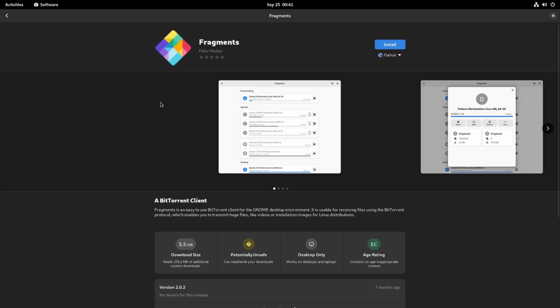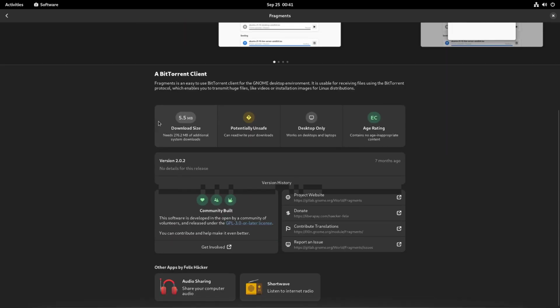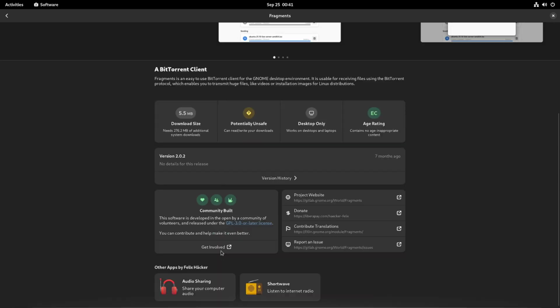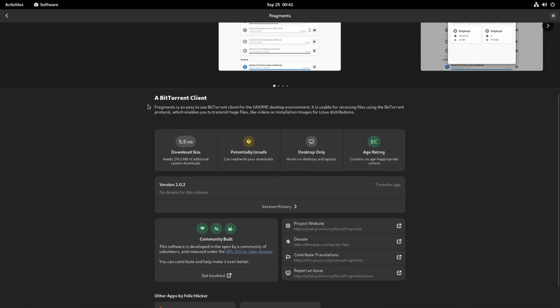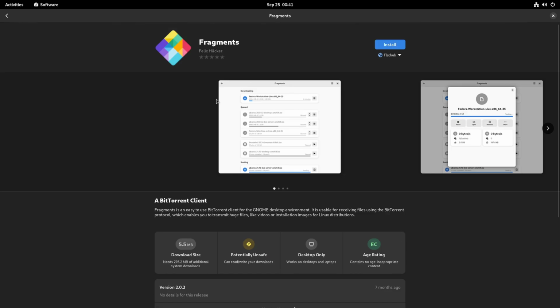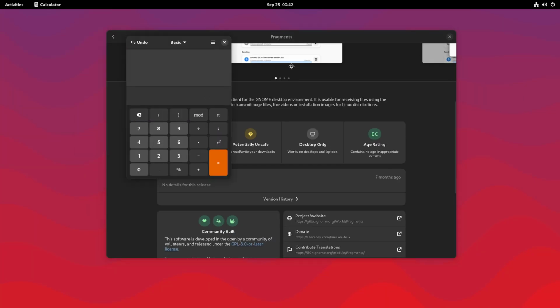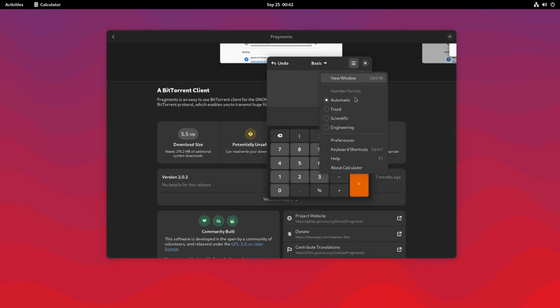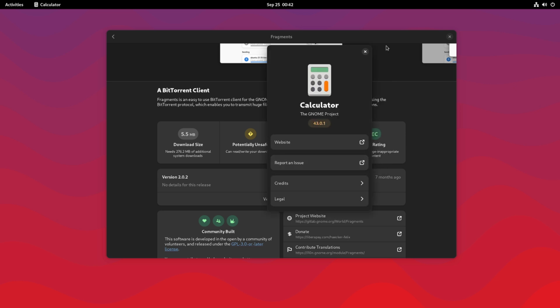One new change to the Software Center is that now when you go to an app, let's say we go to the Fragments app, if you scroll all the way to the bottom, you now see other apps by the same user or organization that created this app. The Calculator app itself has been updated to the latest GNOME 43.